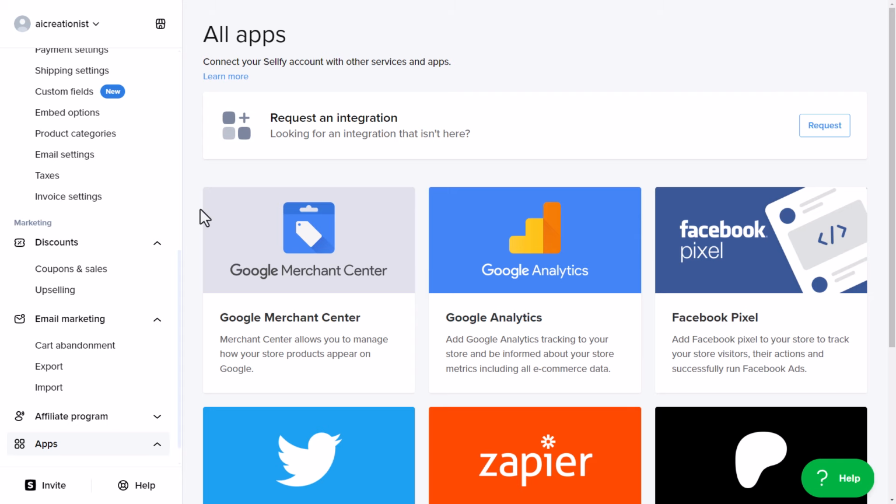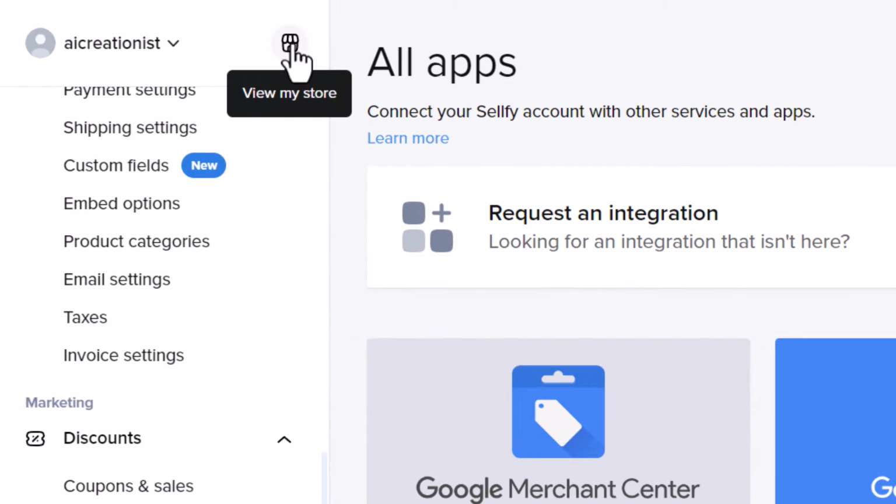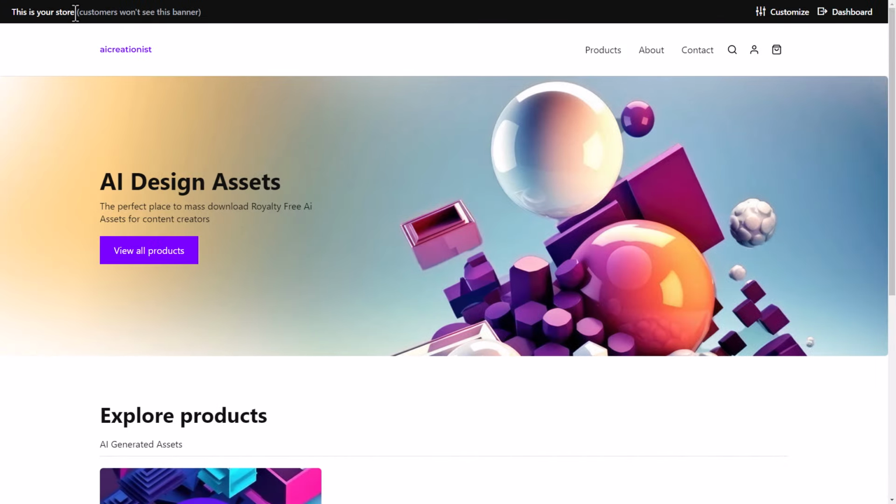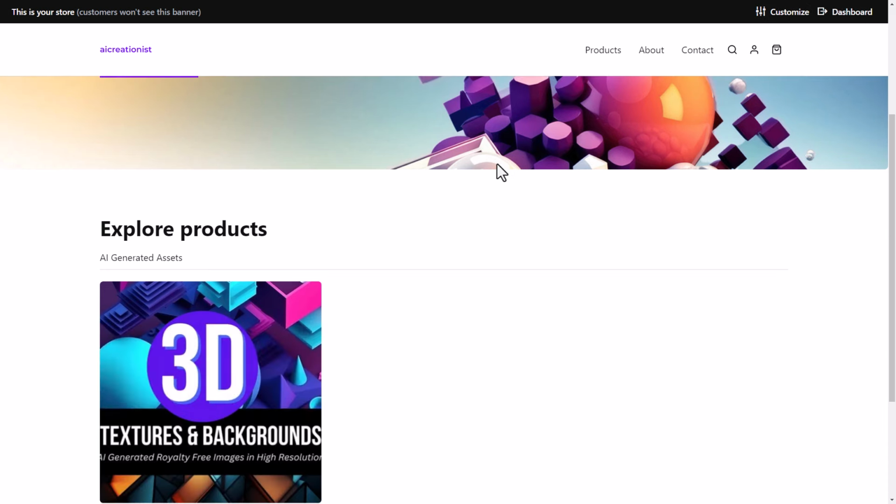And if at any point you want to check out your store, head up here to the little shop icon. And you see here, this is my store, this banner. It's kind of like when you're in WordPress. This disappears for the general public, so I can go to my dashboard to customize at any time. But otherwise, my store is good to go.